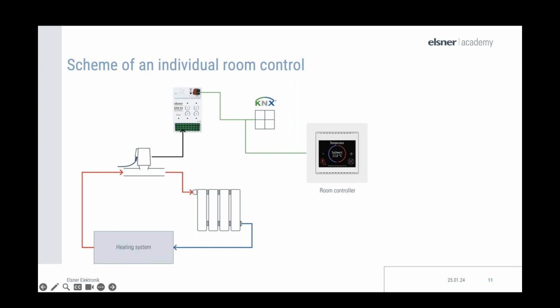The arrows drawn in red show the hot water flow to the heater, and the arrows drawn in blue show the return flow from the heater. This is always a little bit cooler, obviously, because the heating energy got emitted to the room itself. That much about the schematic of individual room control. Please remember, if you have any questions up to this point, feel free to ask them.